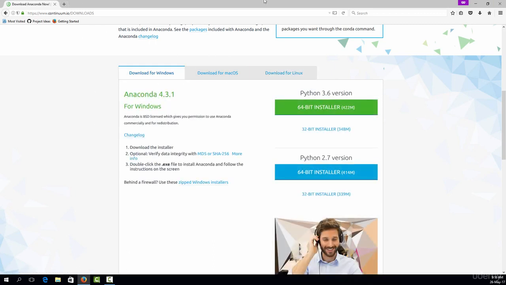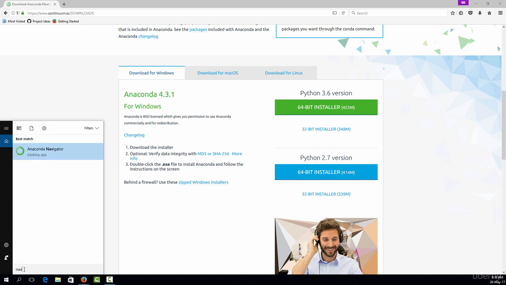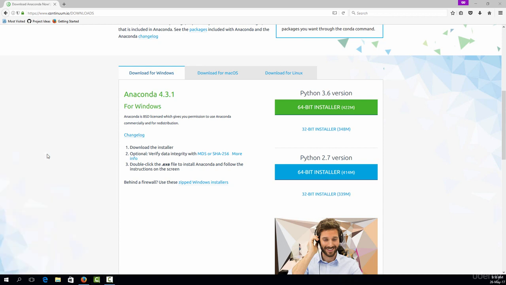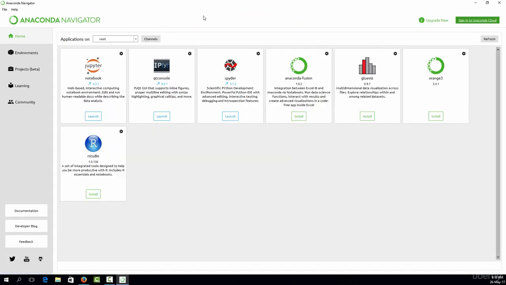Once you have installed Anaconda, that is, once you have opened up this file and gone through the installation steps, you need to go to the start menu and search for Anaconda Navigator. If you click over here, Anaconda is going to open up its Navigator, wherein we will have a bunch of tools to work with. Once you open up the Anaconda Navigator, this is what we are going to get.